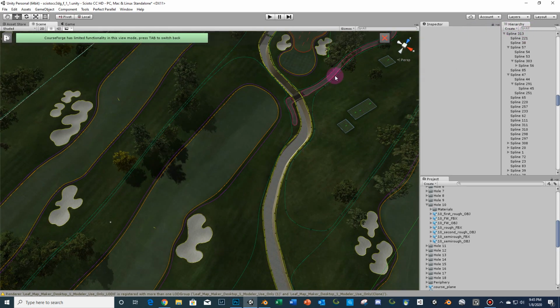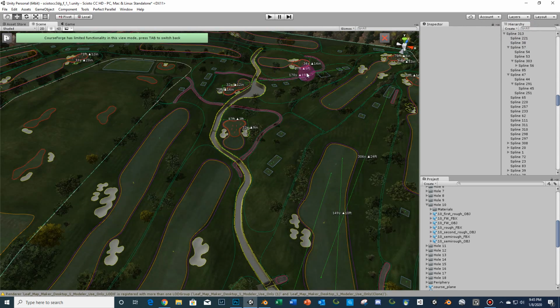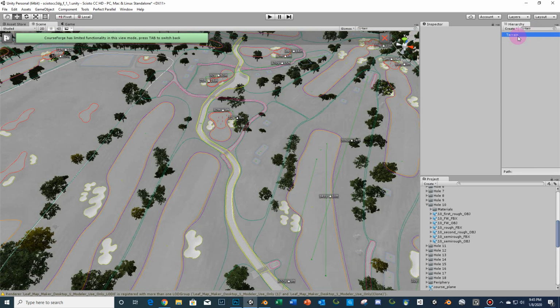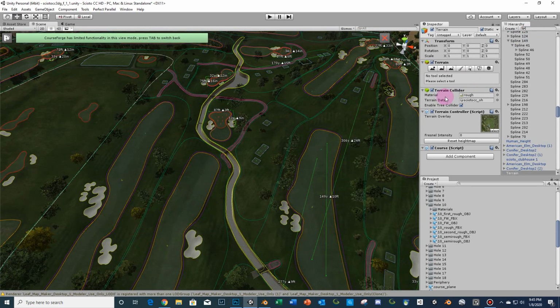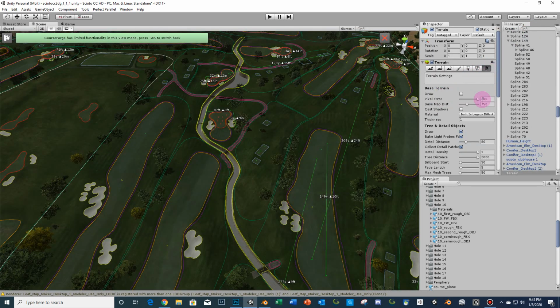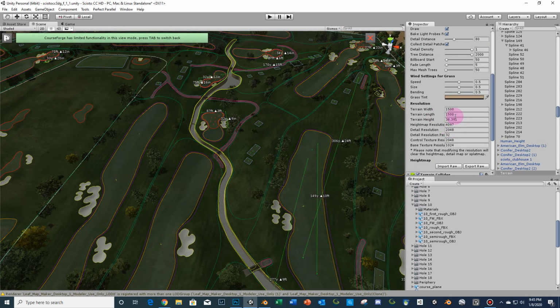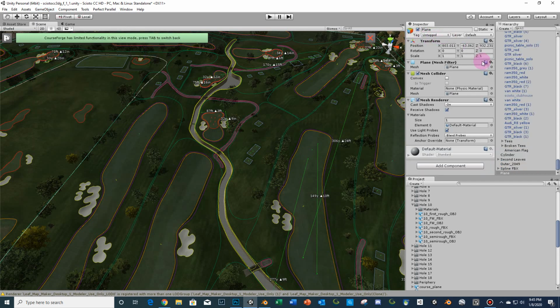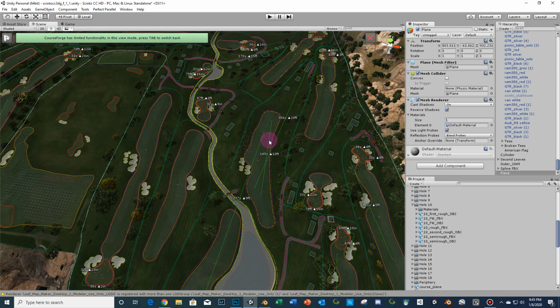What we're going to do is make a plane the exact dimensions of our course. So let's go back and find our terrain. And this will all make sense once we go to Blender, but I've got a trick here. Our terrain is 1500 by 1500, so we're going to make a square. We're going to make a GameObject, 3D Object, Plane, and make this the exact dimensions of our course.